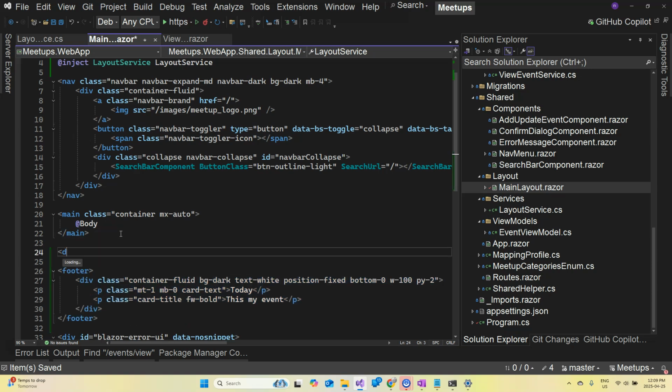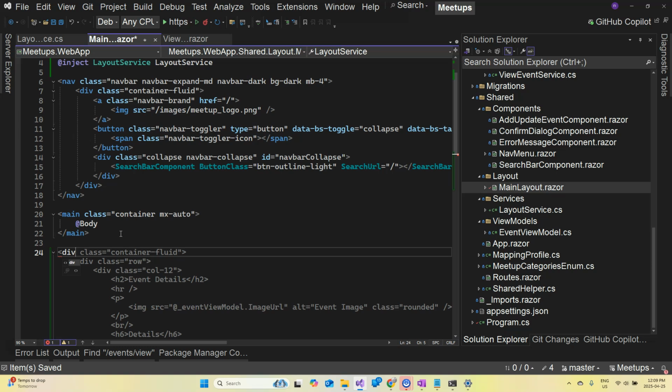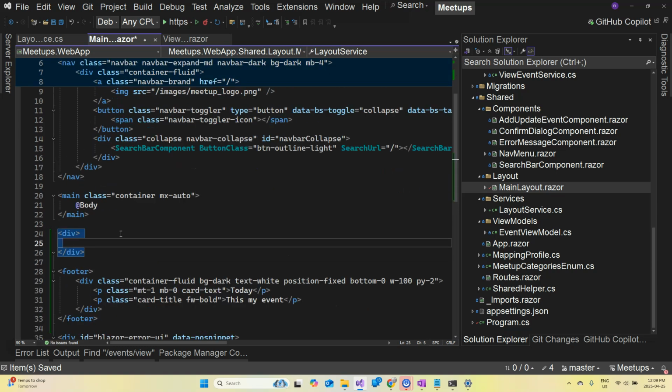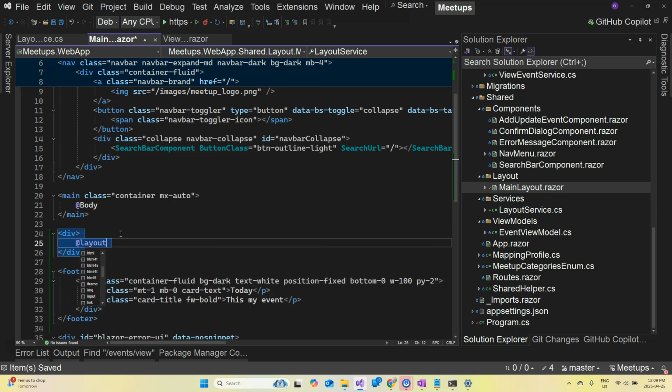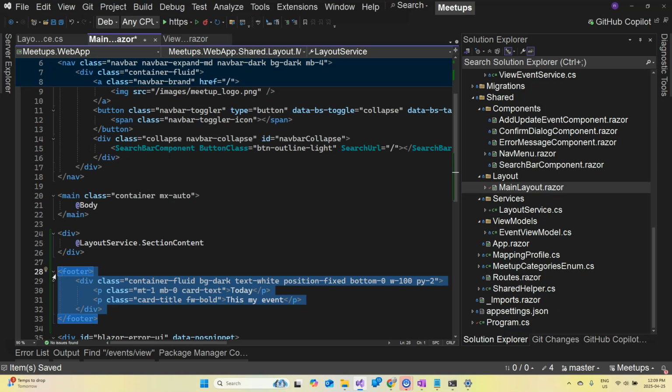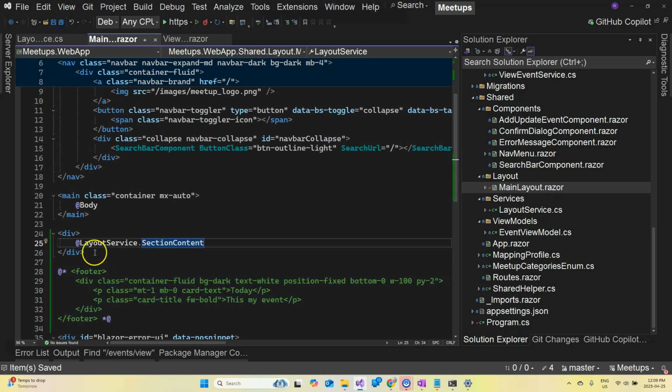In order to do that, let's try a div. I'm not sure it's going to work, but let's try a div. And then over here, I'm just going to use the layout service and say section content. So basically we are using the layout service to provide the render fragment, and then the render fragment will be rendered inside this div. And let's comment this out for now, so we don't need it until later. So this will be rendered here.